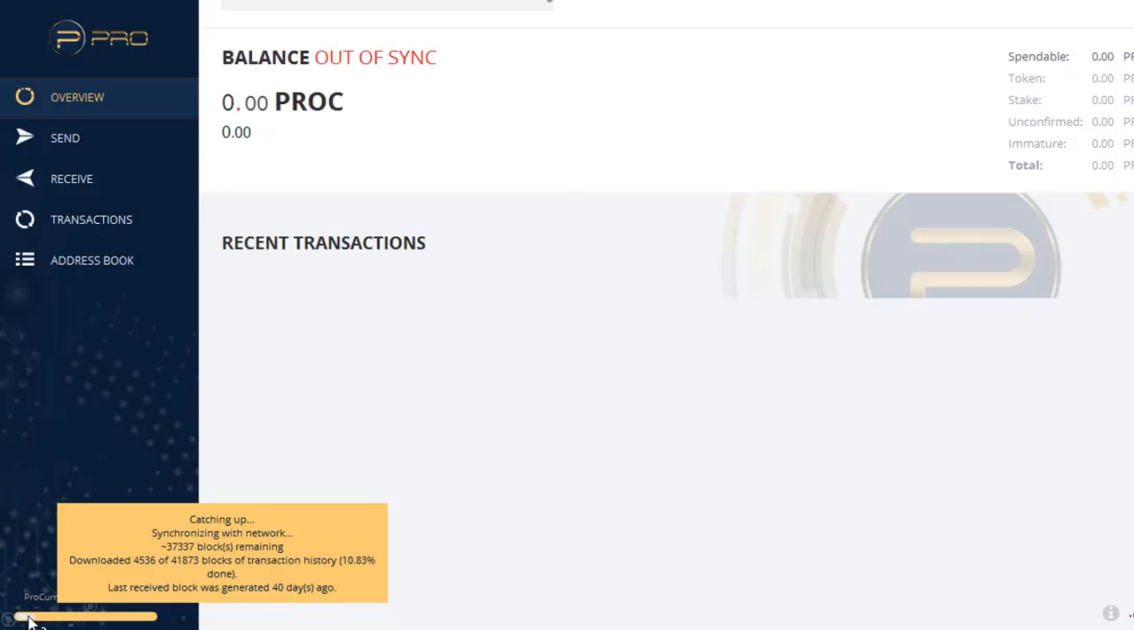So it's downloading all of the blocks of data from the blockchain to your wallet so you can stay in sync with that wallet. And the importance of that is, number one, mining, but number two, if you were to receive some ProCurrency and you're out of sync, then you're not going to see it show up. So you need to be synced up with the public ledger environment of the blockchain.